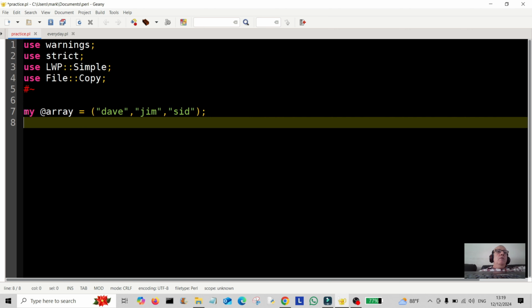And I want to loop over all of these. I want to go Dave, Jim, and Sid. So I'm simply going to use the foreach. I'm going to create another scalar variable here called name, which we're going to use to iterate over the names in the array. For each name in the array, and simply we're going to print out the name.